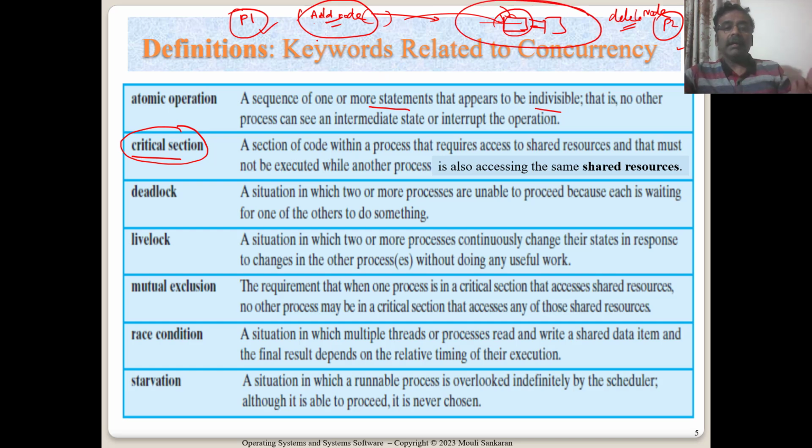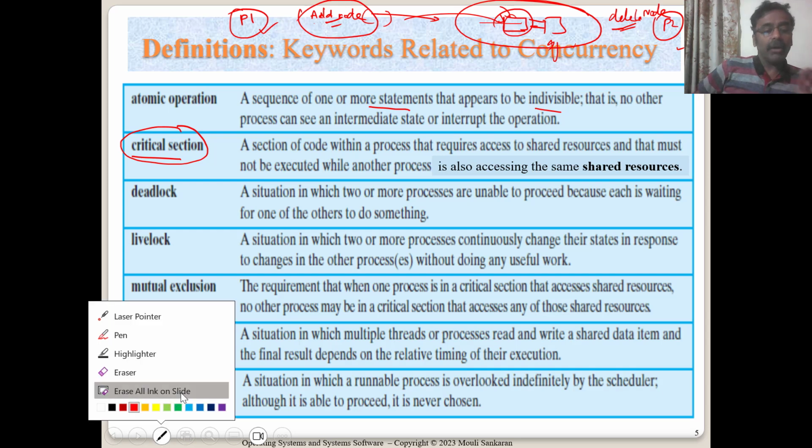Okay, it's not the code we are protecting, but we are protecting the code because the code is where the action is being done, but data is passive. We are operating on the data which is shared between two different processes. So delete node also has to be protected in the sense it should be in the critical section, and add node is also a critical section, but they are two different pieces of code operating on the same common data. So that's what I mean by a critical section: the code which is operating on a common data.